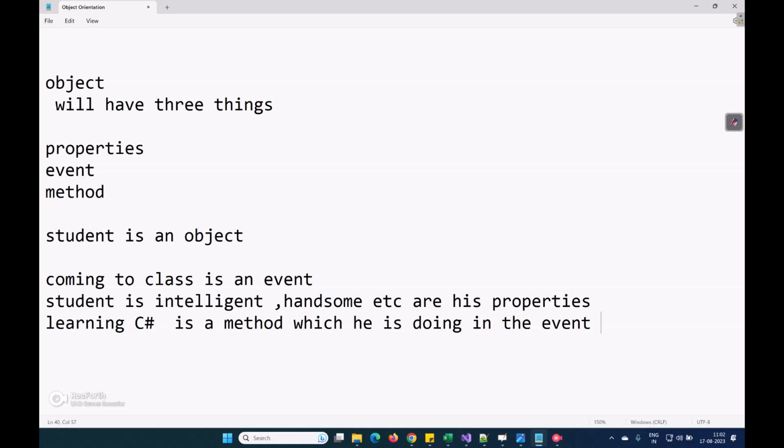Is it okay? Student is an object. Coming to the class is an event. This is an event happening. See, this pen is falling. This is one event. When we go to Windows programming, event based programming will happen. All the code you should not write in the main method only. All the code you should not write in the button click event only. You have to write all the code above and then execute it in event based programming.